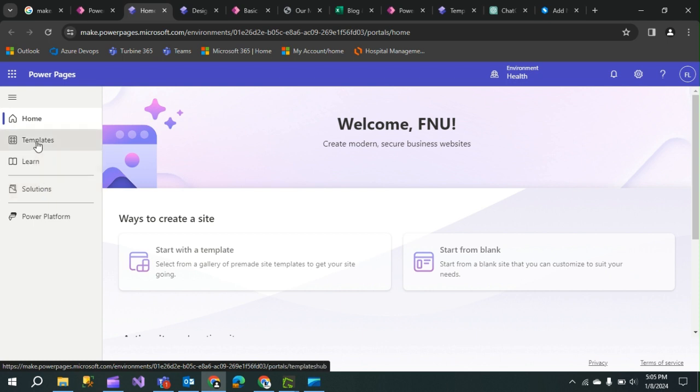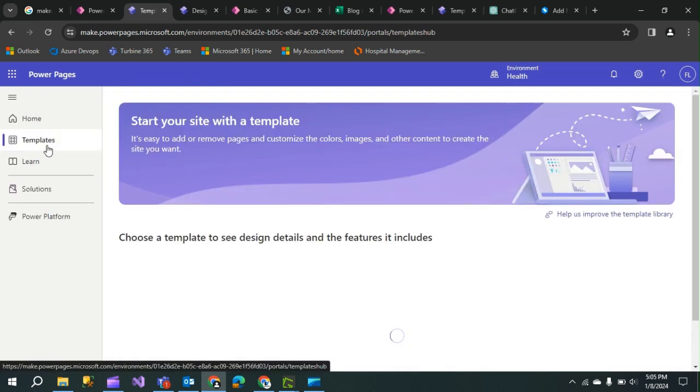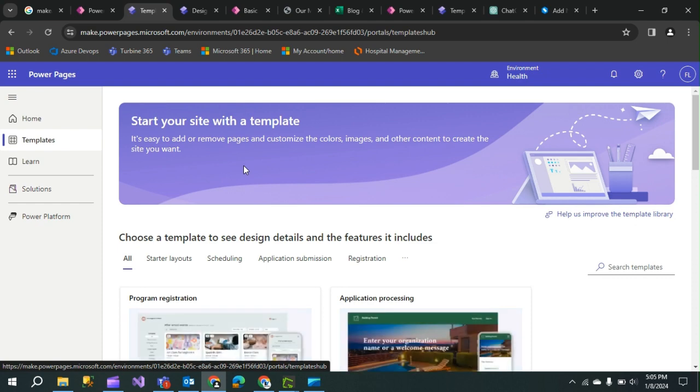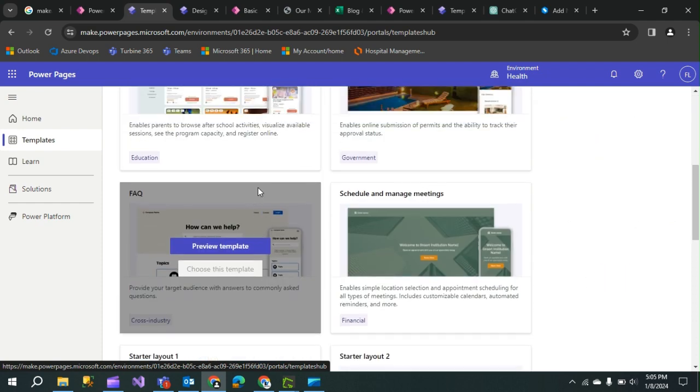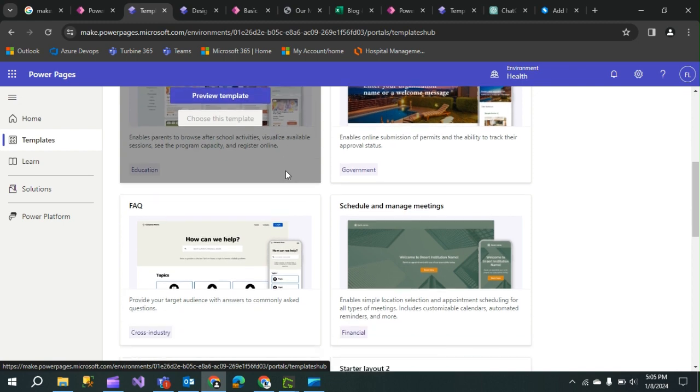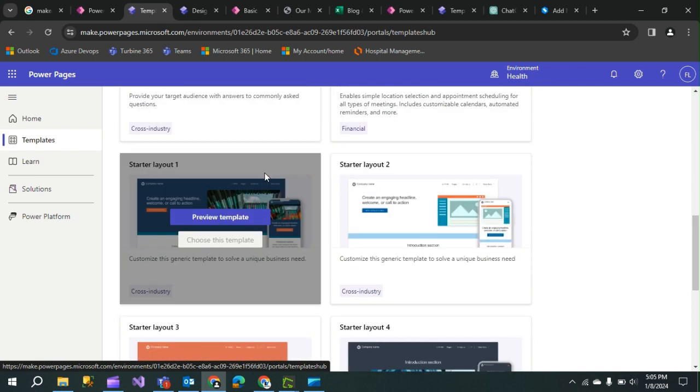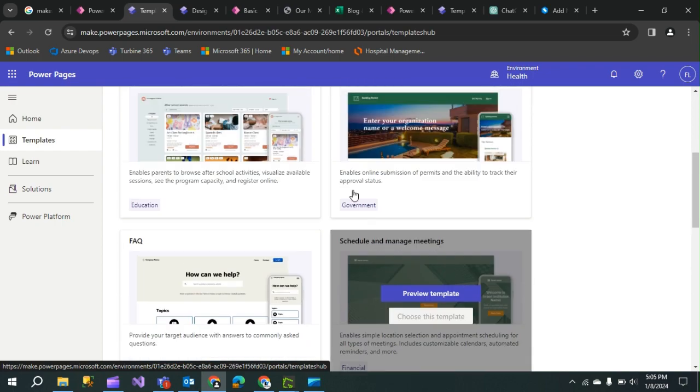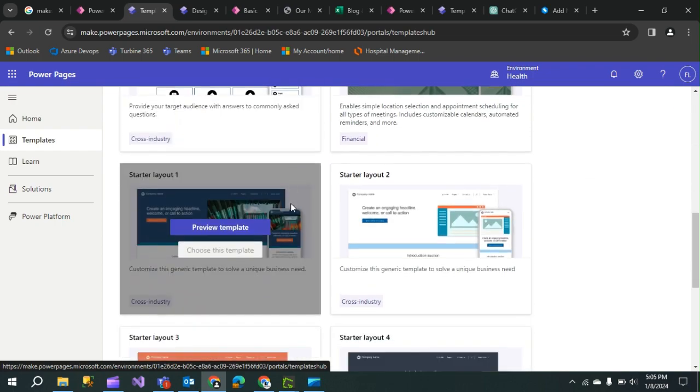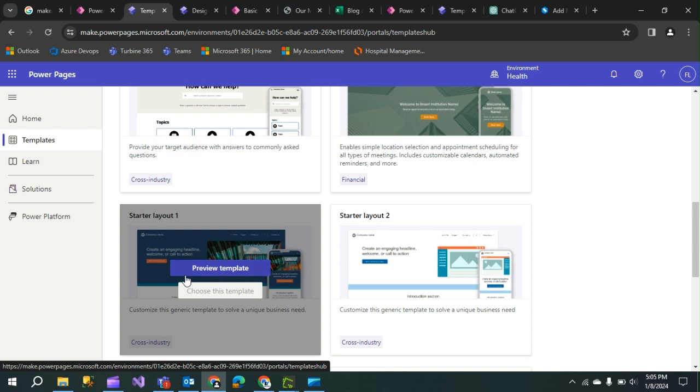So when you arrive in Power Pages, there is also a template section. Click on the template section. You will see some predefined templates provided by Microsoft. Here I will use this template. You can choose any template from here. Okay, I will choose this template. Click on choose this template.